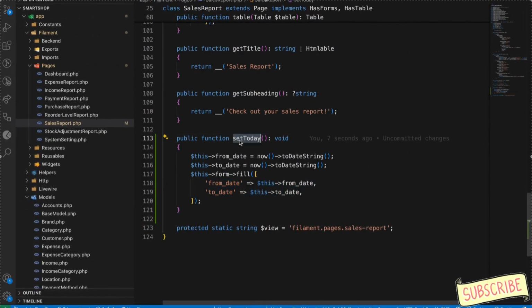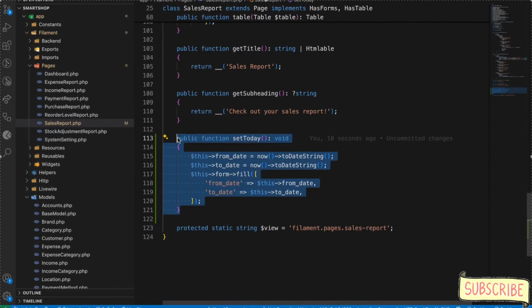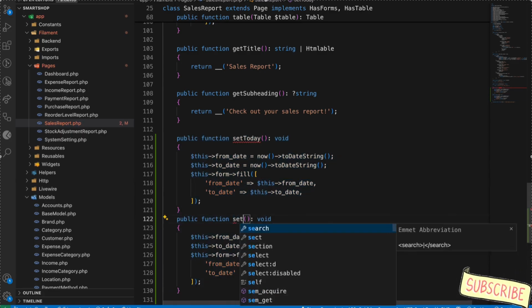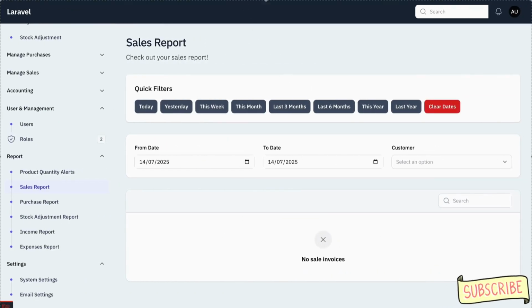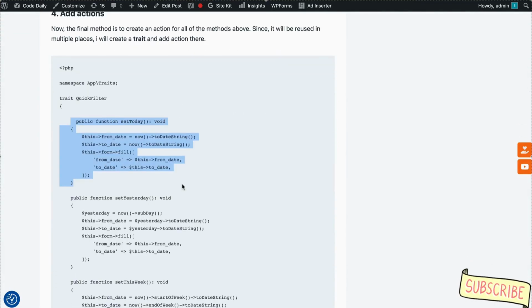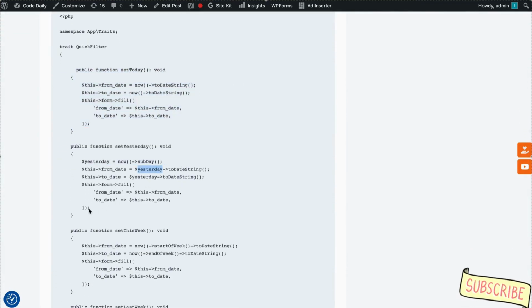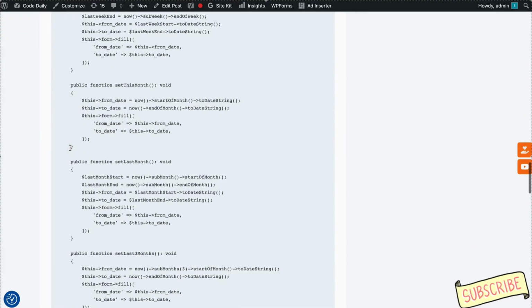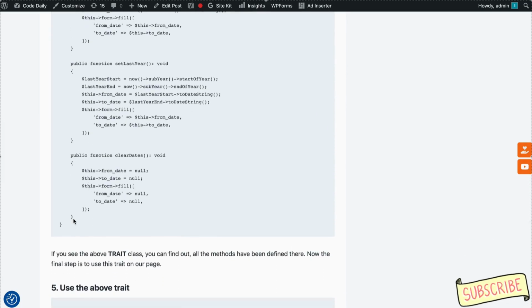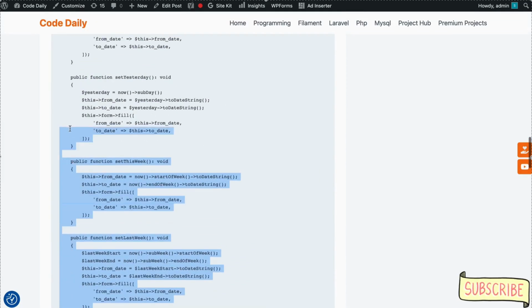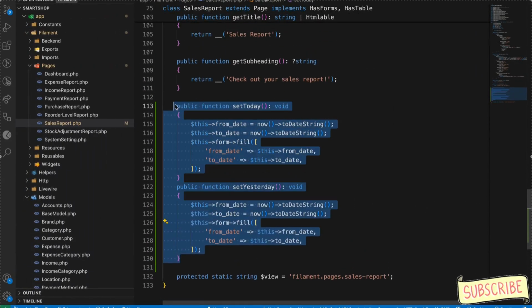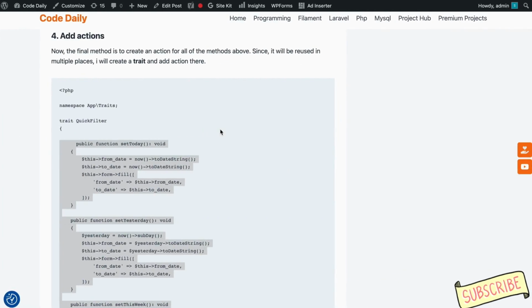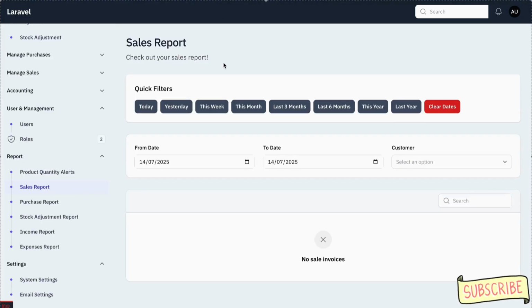So similarly, now I need to copy this method and create one for set yesterday. So from date will be yesterday and to date will also be yesterday. The same logic. Now we just need to change the way of doing. Here, I have just added all the methods. So if I just copy from each one and then paste it here and let me go here and refresh.